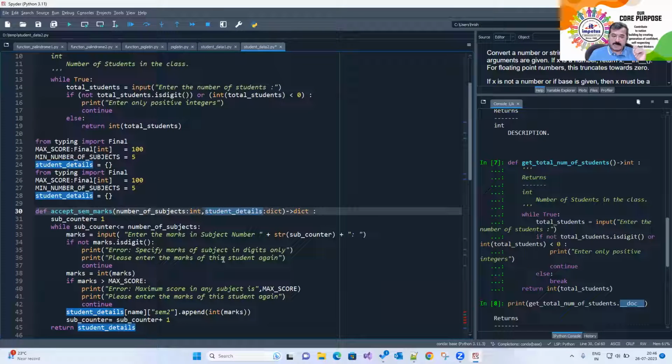Not a very good idea. It could return a dictionary. Why do you need to pass a dictionary? We'll have to redesign this. We say accept same marks, correct? So first we should know how many subjects the student is appearing for.